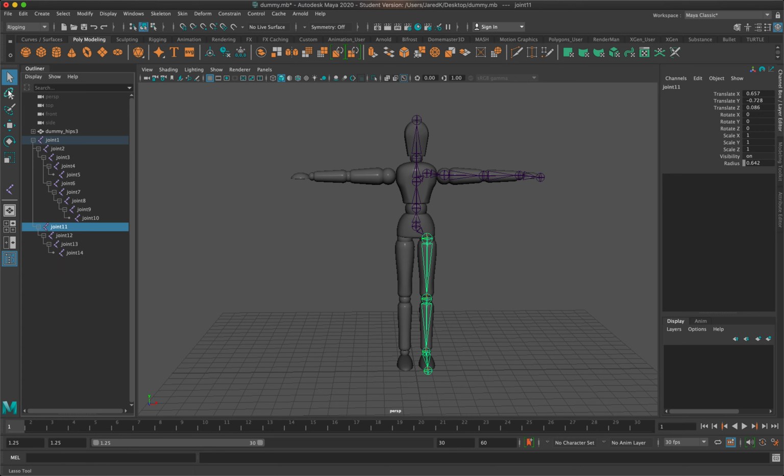So I'm just going through, and what we want to do is name all of these. If I click on this one right here, this is what's called my root joint, because it's lighting up all of them. It's the thing that's controlling everything. So I'm going to double click on this and name this root, and then I'm going to move on to the next one.